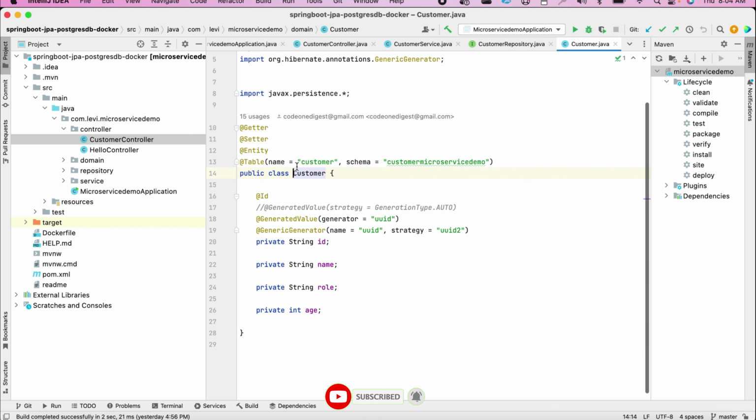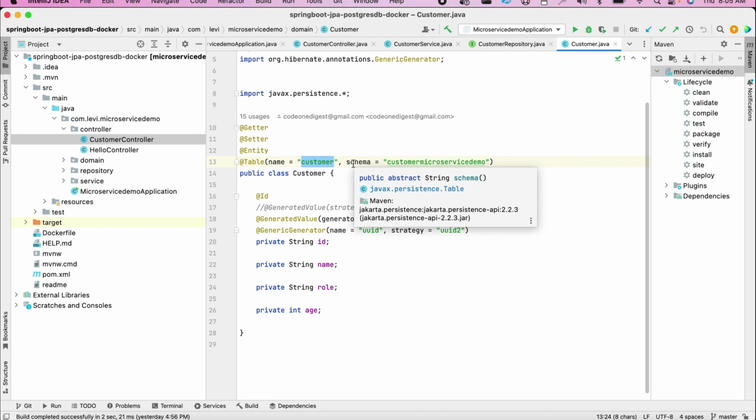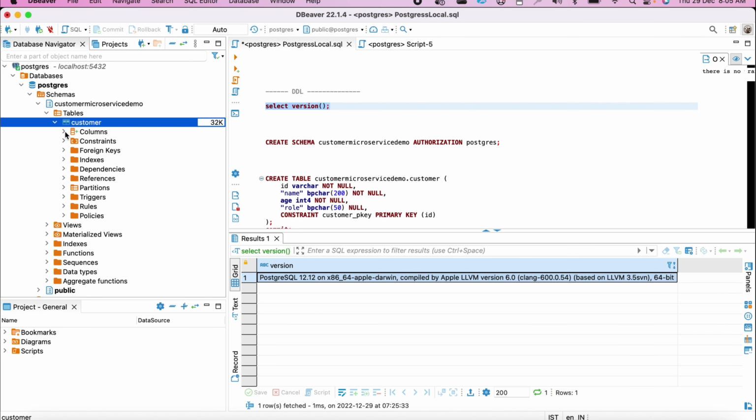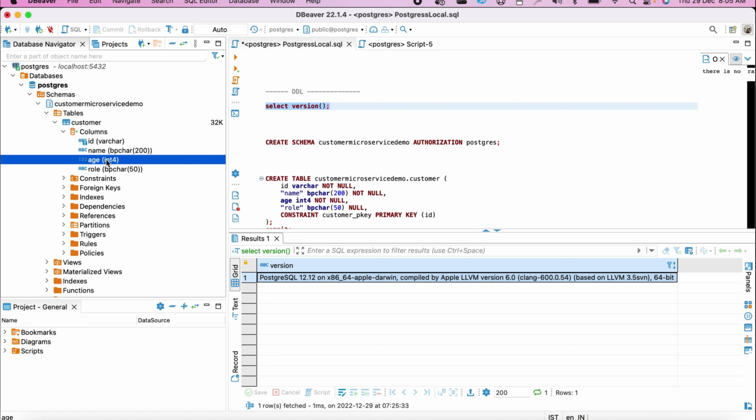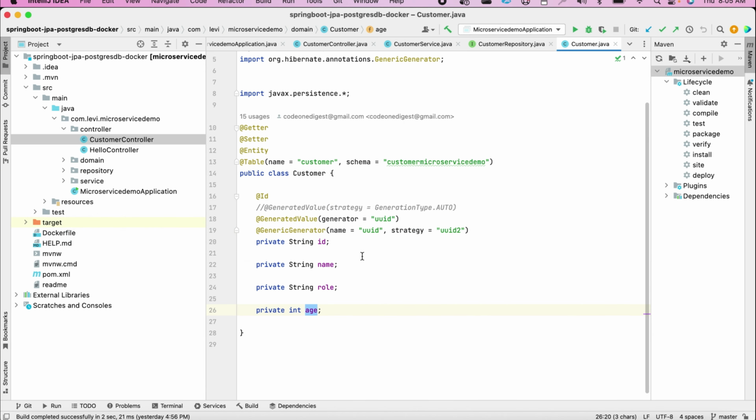So this is my domain object customer, and I have defined it as an entity, and you have to map it to the respective table in your database. So I have defined @Table, and the table name is customer, and my schema name is customer microservice demo. So that when JPA works, it relates this class with the table, and I have to define all those 4 attributes that we have defined in the table. Let me show you here. So ID, name, age and role, right? The same attributes we have defined here, and we have defined @Id. We are saying that this is a primary key.